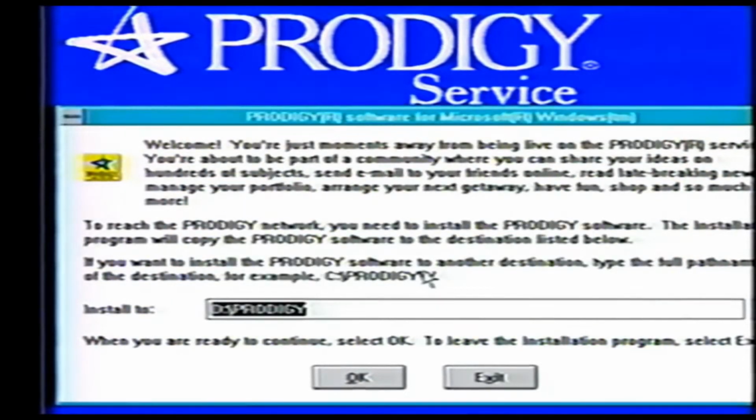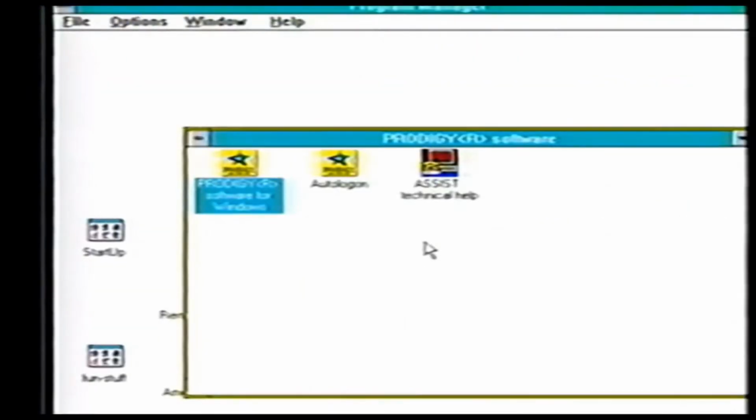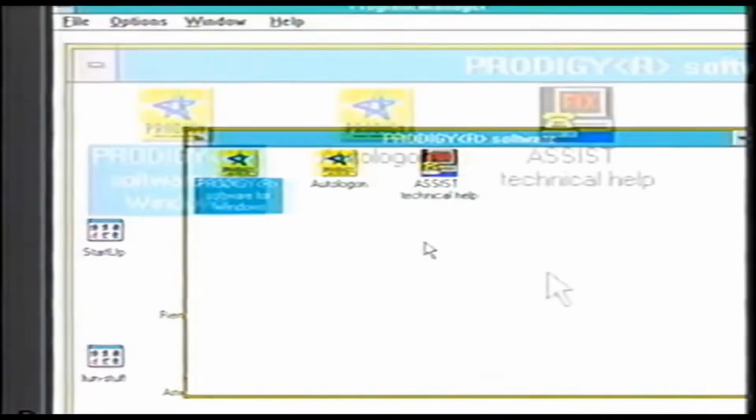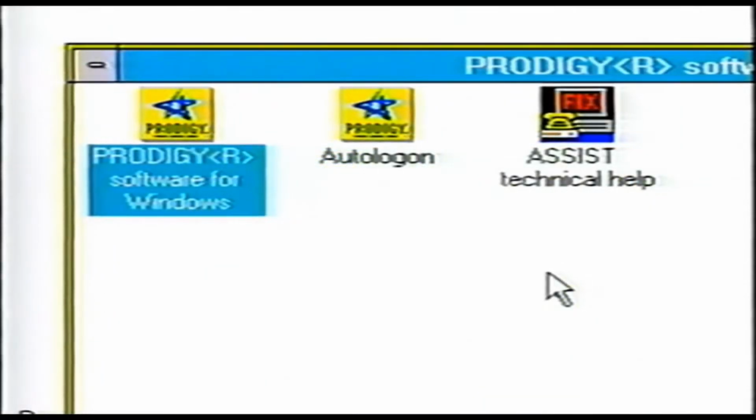You can take your disk out of the computer now and keep it in a safe place in case you ever need to reinstall. The installation program created a new group window in your program manager with an icon for Prodigy.